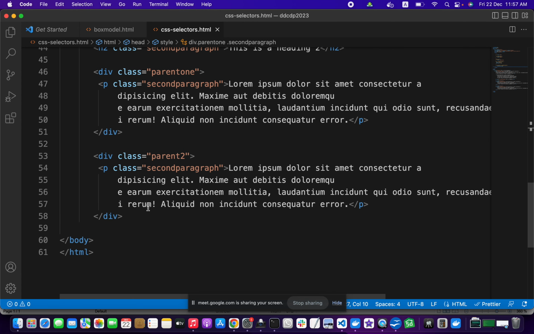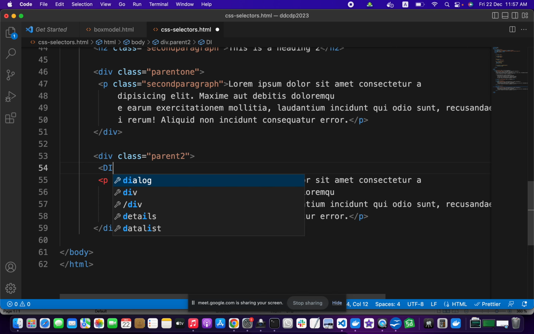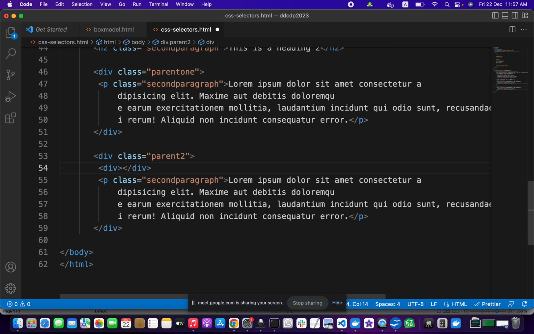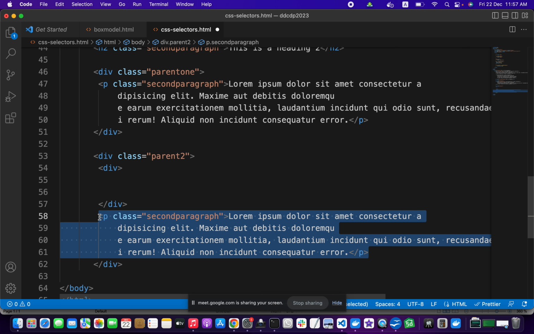Okay, next, inside this one, div class of parent, we add another div and move this paragraph inside the div.